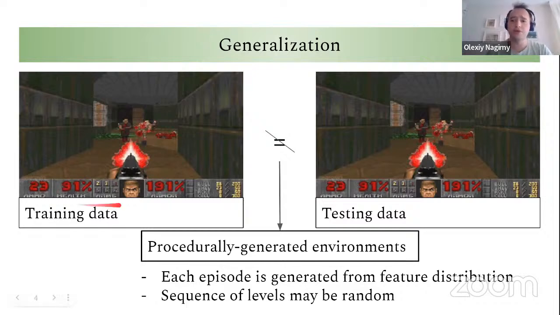And procedurally generated environments were introduced into the research in order to deal with this problem by introducing such configurations as each episode being generated from a feature distribution, and also the sequence of levels may be random. It's related to this gradual increase of difficulty, which is present in many games on which reinforcement learning is trying to train the algorithms and test them.